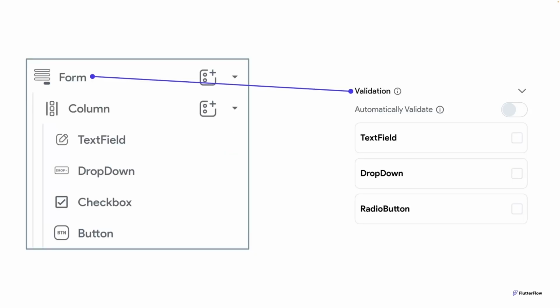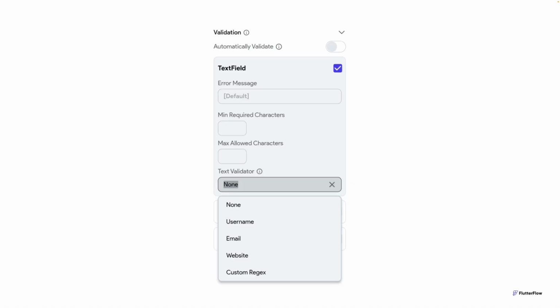When you wrap with form widgets, if you select the form widget from the widget tree, you will see the validation section in the properties panel. Each field may have different validation requirements, or you may set them up differently. For example, let's take a look at the text field. You may set the minimum or maximum characters allowed or required. Choose a predefined text validator such as email, or even write your own with custom regex.